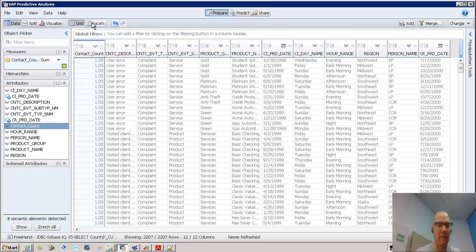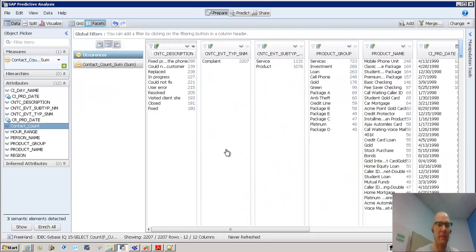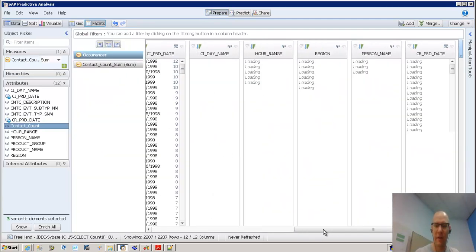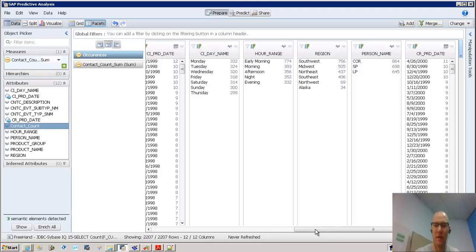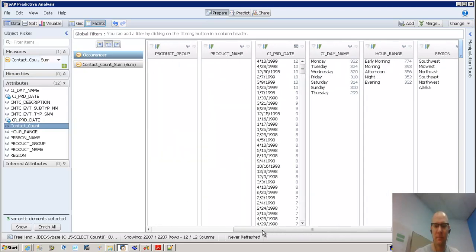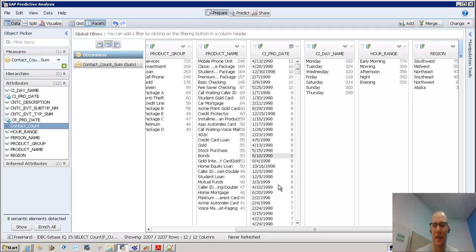Of course, with Lumira, we have this facet view, and that's really useful for seeing what kind of analysis you could do. So you can see we've got dates, we've got the day name and the hour range. So maybe let's look at something like the number of complaints per day split by the hour.